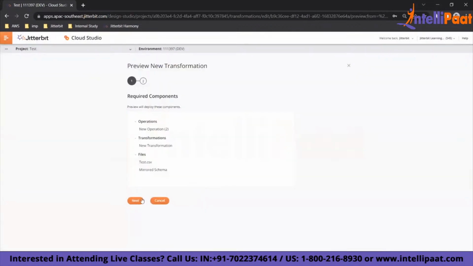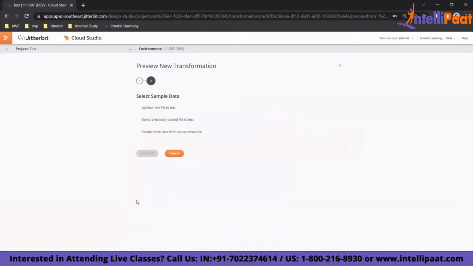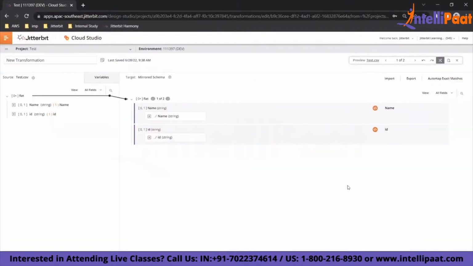Let's say I do a preview of it. Next, upload new file to test. And if I load the same test again, you see the first is name and ID, right? Here you see 1 of 2. If I click on next, v2 and 1 to 1. So this transformation loading is also possible, I mean the data. You can see on source v2 and 1 to 1. You can see the same component on the target side as well, name and ID. So this way it is possible.